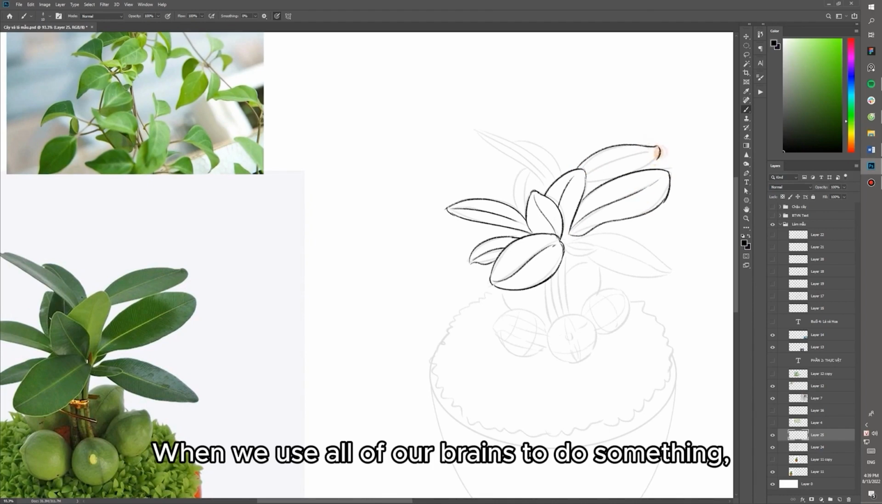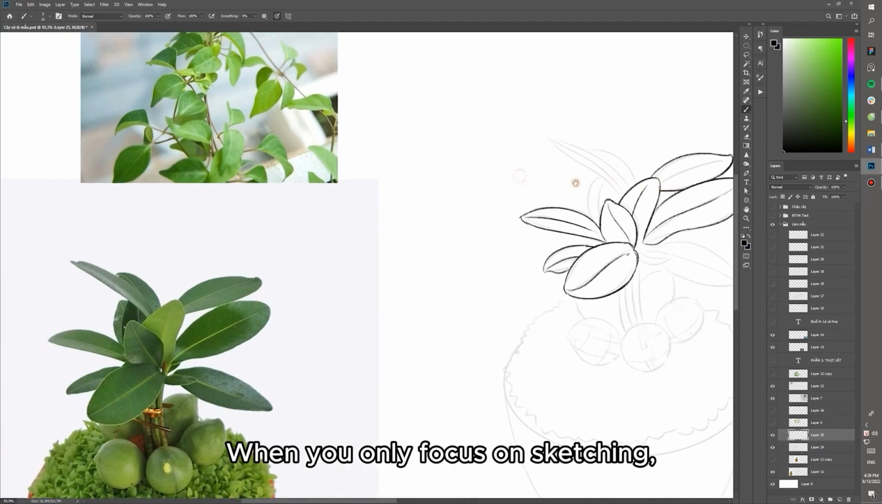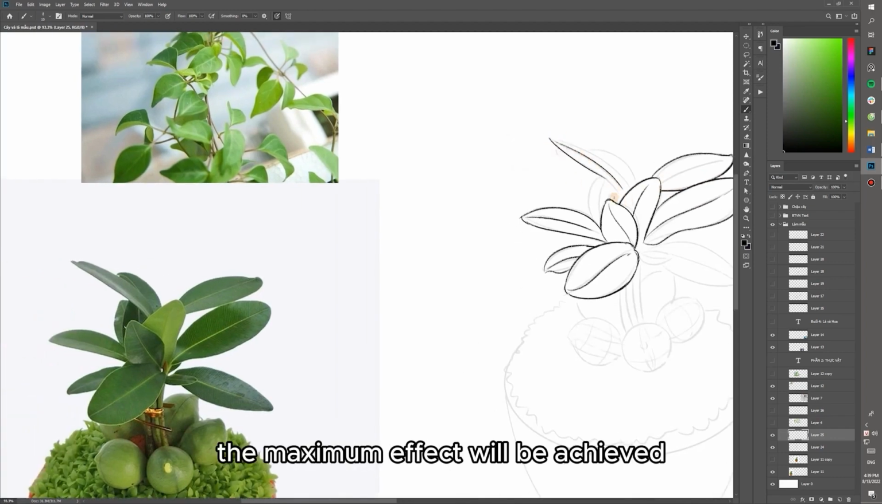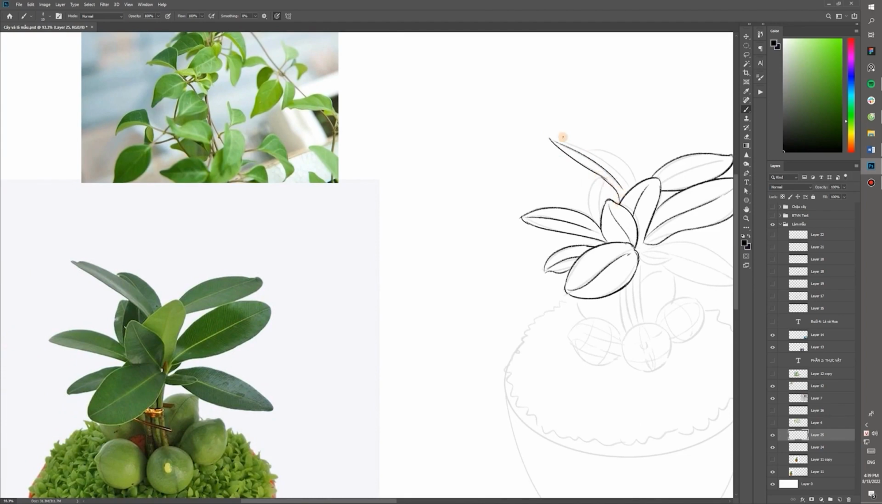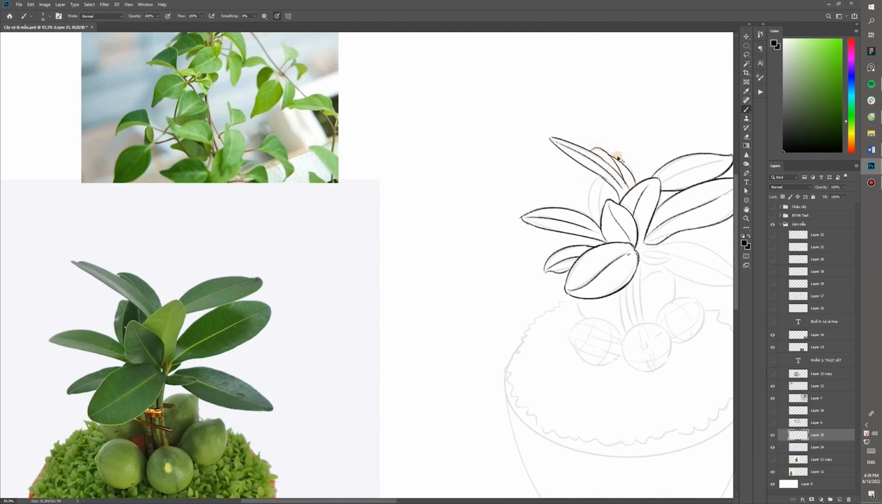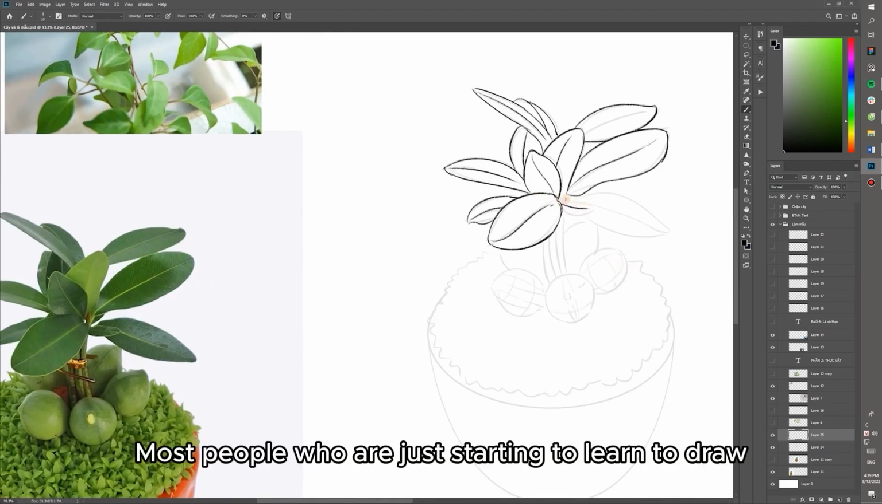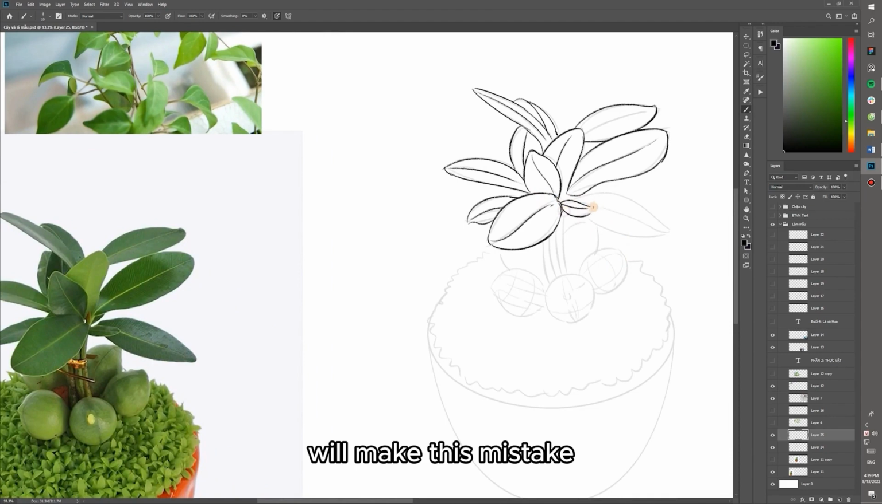When we use all of our brains to do one thing, the maximum effect will be achieved. When you only focus on sketching, you do it best. And when you have to care about many things such as sketching, choosing colors, then you can get errors in many steps. Most people who are just starting to learn to draw will make this mistake. Just focus on one thing, then learn each part one by one.